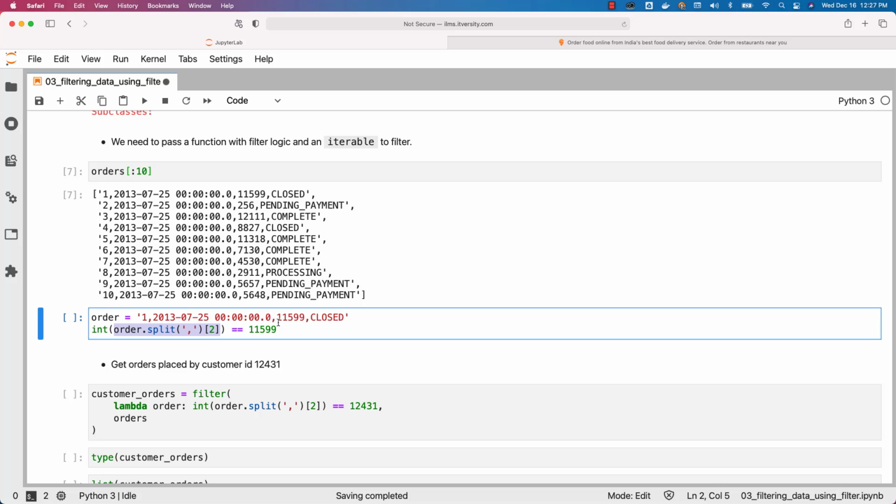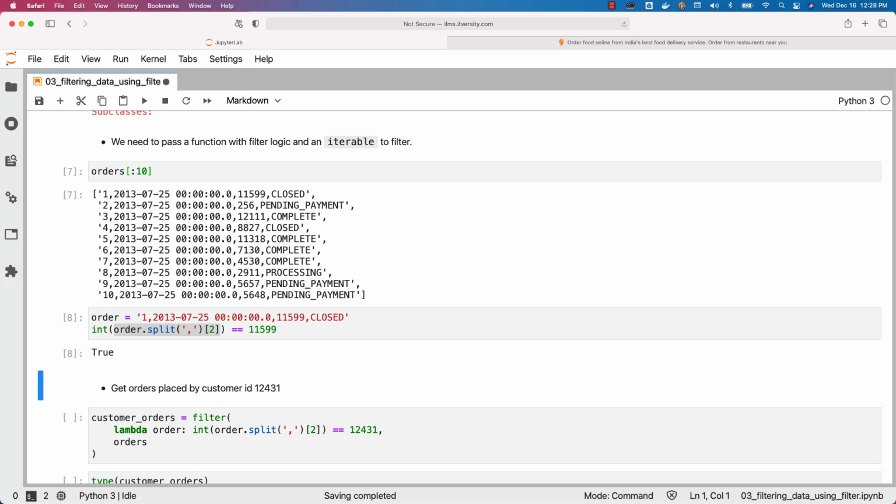However, customer ID is of type string, but the original type is integer. It is a good practice to typecast to integer and then compare. So this will actually take care of extracting the order customer ID as integer and compare with 11,599 here, which is nothing but our business logic to get those orders which are placed by a particular customer.